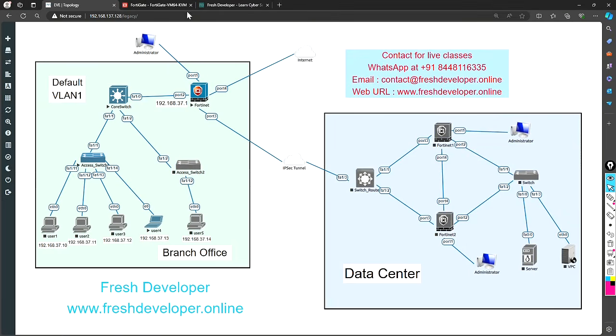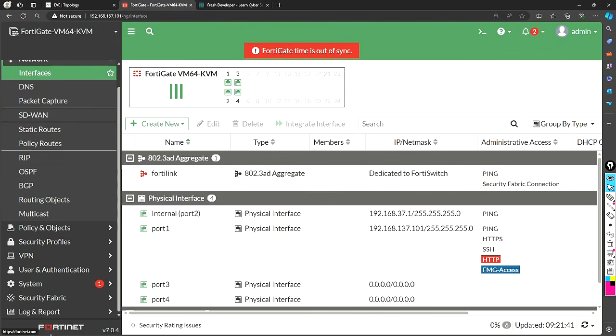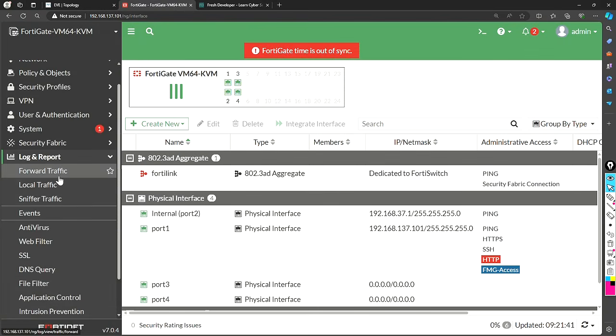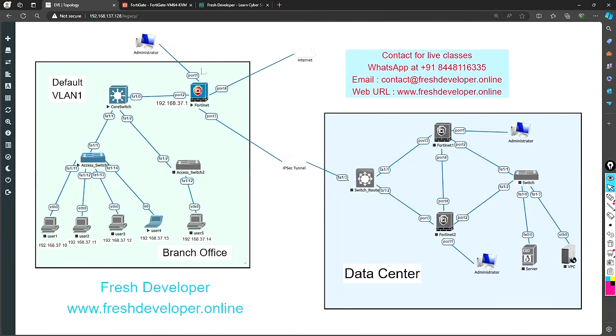If I check the logs of the firewall, right? Where can I check the logs? I can go to the Log and Report section, and there's Forward Traffic. Here I should be able to see the log. Right now I don't see anything, which should not be. Okay, it takes some time to reflect here, so not to worry. But anyhow, there's a default policy on this FortiGate firewall, which does not allow the traffic to go to the internet or to any interface.